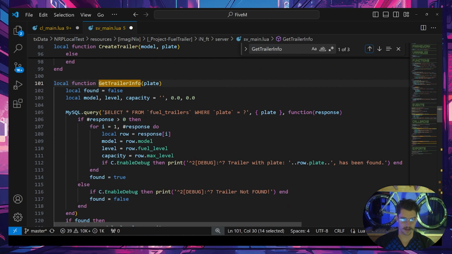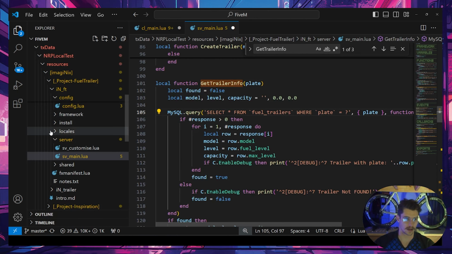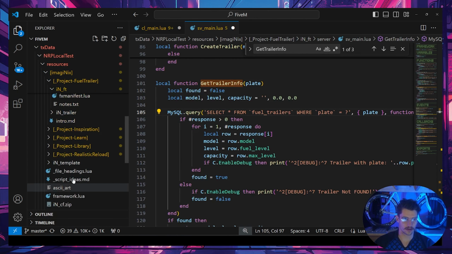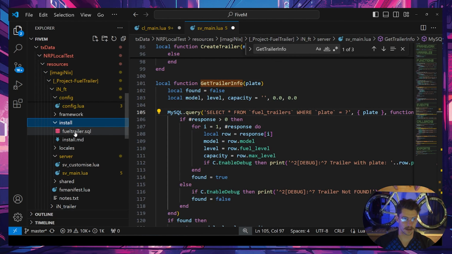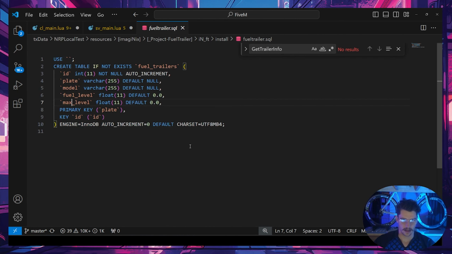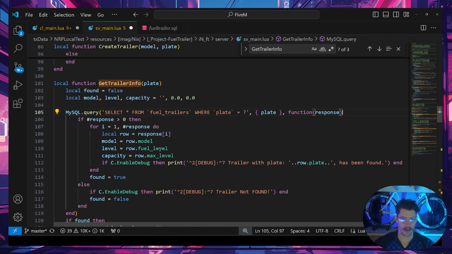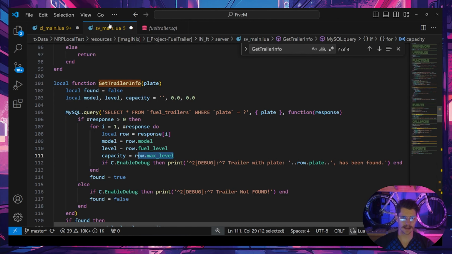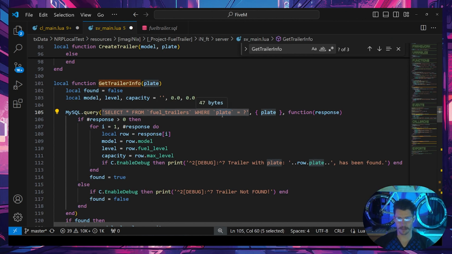What does this do? We select all from fuel trailers where the plate is equal to something. Now let us also open the SQL here and see what we are working with. We receive then the plate, the model, the fuel level, and the max level. Model, fuel level, max level, and the plate. But we have the plate already. Okay.